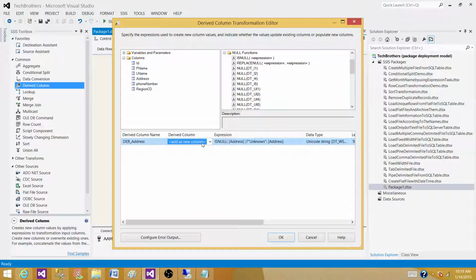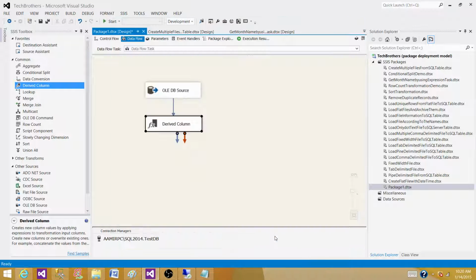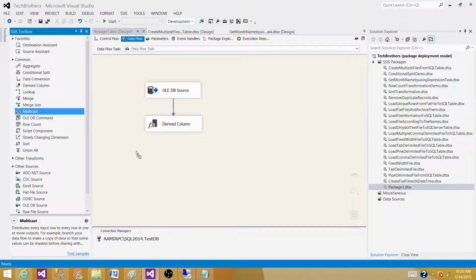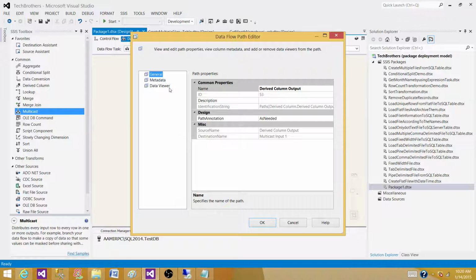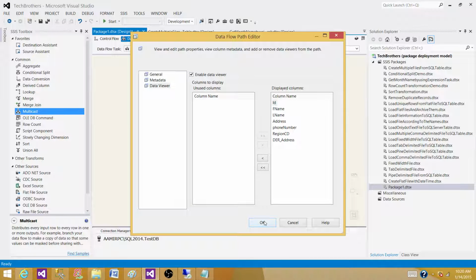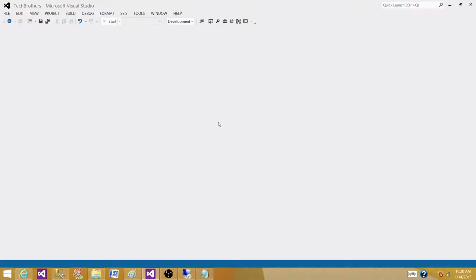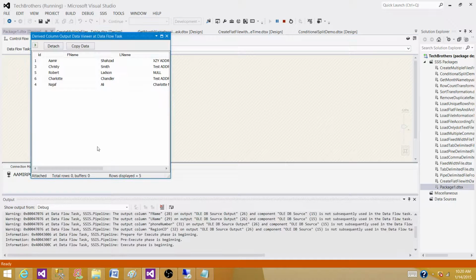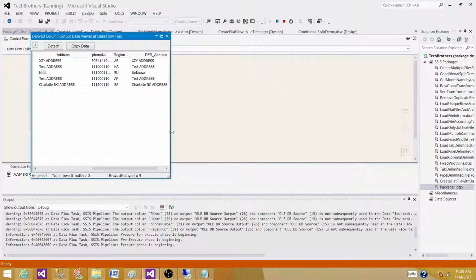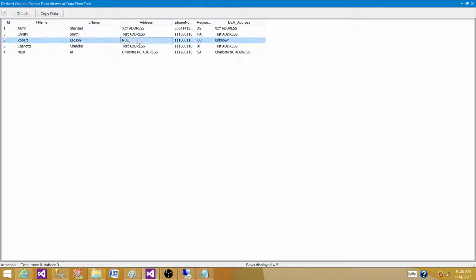I can replace this column as well, but I want to show you guys the new column and the old values in parallel. So let's hit OK, and now bring the multicast here and implement a data viewer between the derived column and multicast, so we can see the values of those rows. Now run the SSIS package, and what we see here, we have this address. Let's make it a little big. Okay, so we have address null, but here in the new column the address is coming as unknown.